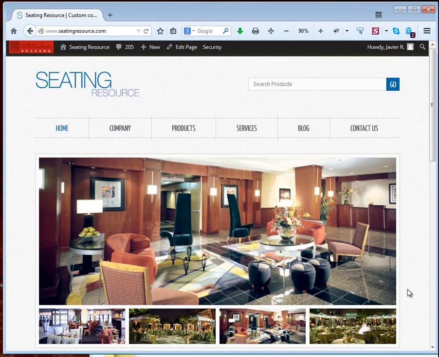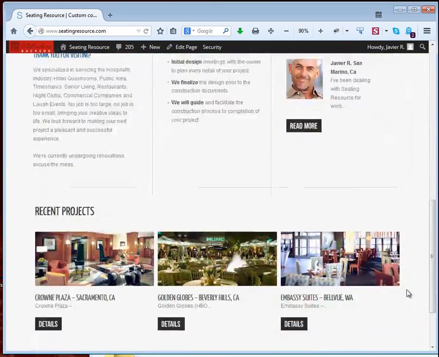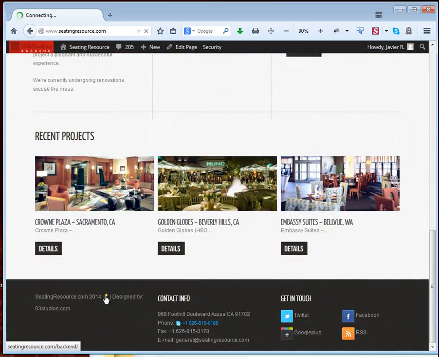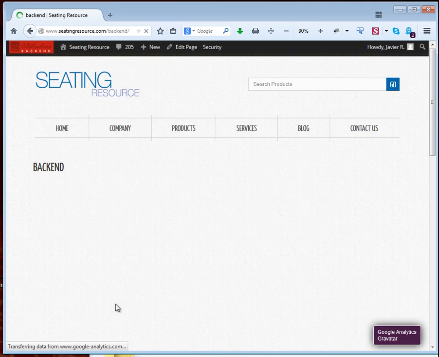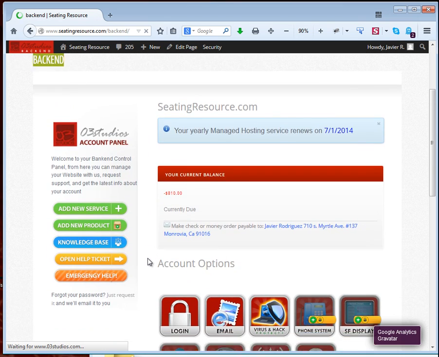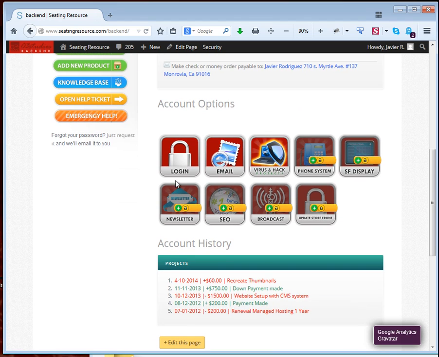To add a product on your website, just go to the bottom of any of your pages and then click on the key. This will take you to your customer backend. From here you could check your balance, log into your website, and pretty much do anything with your website that you need to do. Once it loads up, you're going to scroll down and click on the login button.